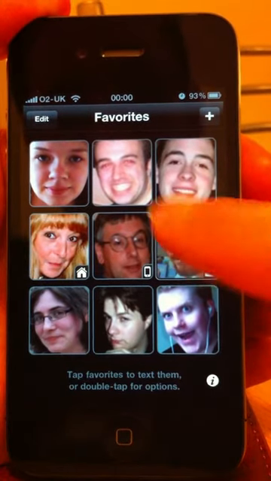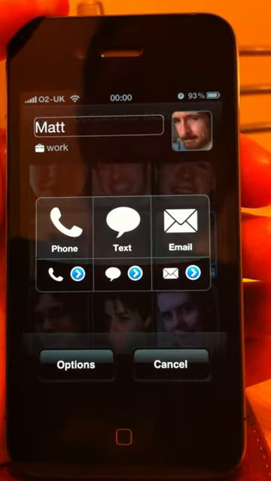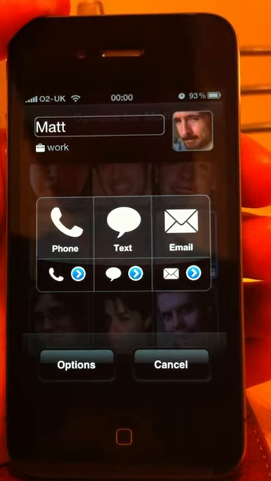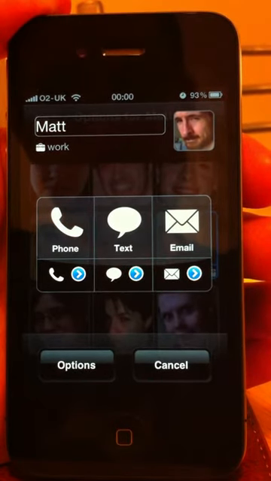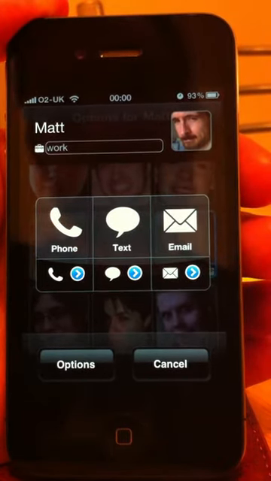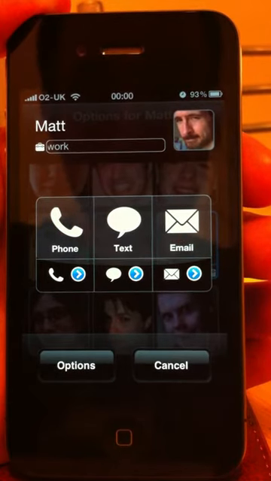So here goes. Options, Matt. So up it comes, and immediately my name is accessible, and if I swipe to go to the next accessible element, Work. It indicates that this is a work contact because I set it in as the badge for the contact as you saw earlier on.